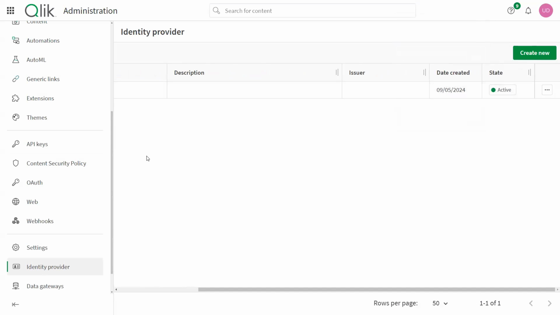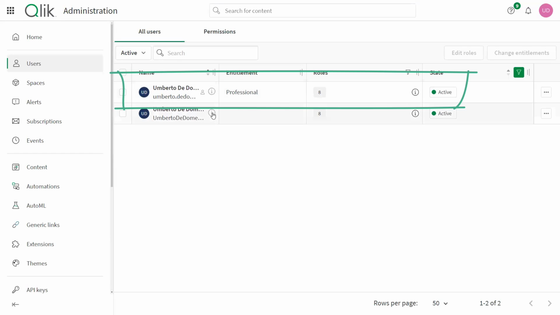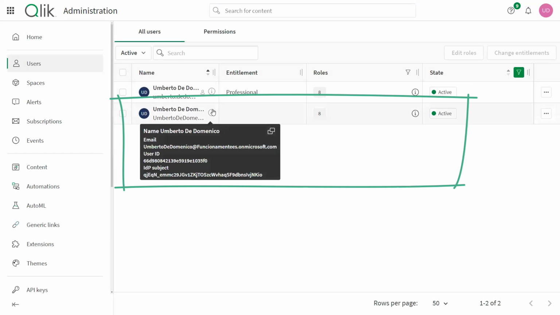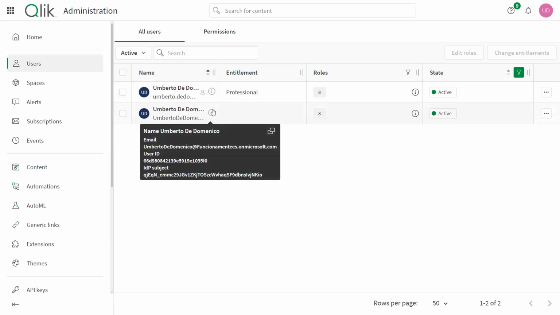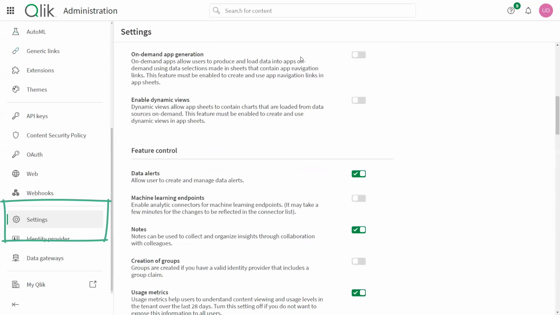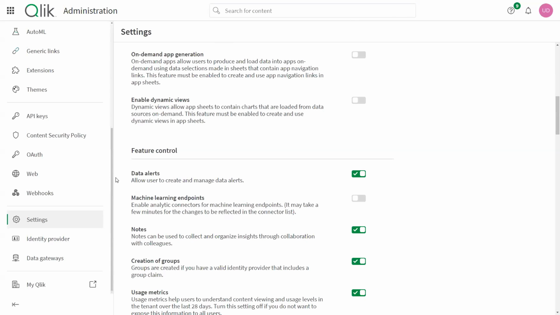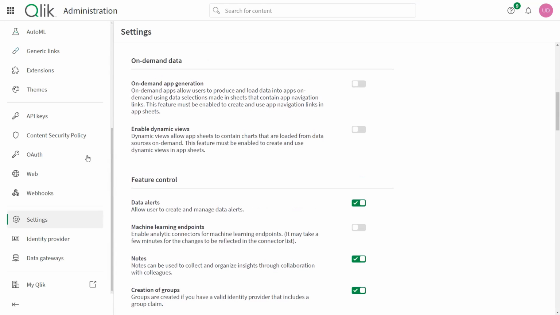So what users do we have so far? Two users now: the service account owner, and the tenant admin who has just been promoted. All right. In order for the groups to be passed through from Azure, we need to go to the settings and enable creation of groups. So having that enabled will allow Qlik Cloud to recognize the groups that exist in the IdP, or in this case, Azure. Yes.